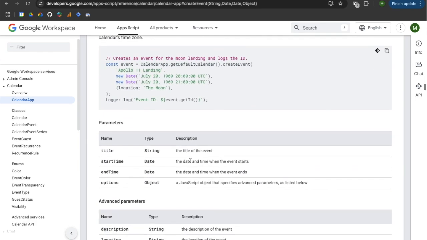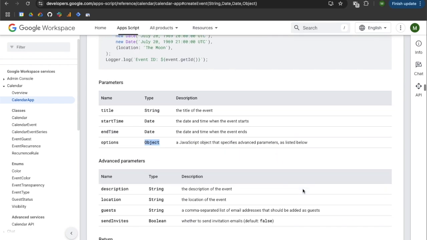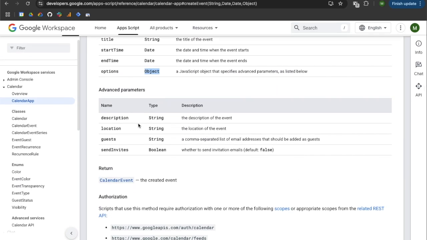So you'll see that we have our 3 parameters, which we've already entered, and now we are on the options portion, where we have advanced parameters, which are listed below. So you'll see that we have 4 advanced parameters: we can add the description of the event as a string, we can add the location of the event as a string, we can add guests as a comma-separated list of email addresses for all the emails that we want to invite, and then we can also have a Boolean, which means it's either true or false input, for whether or not invites are sent via email.